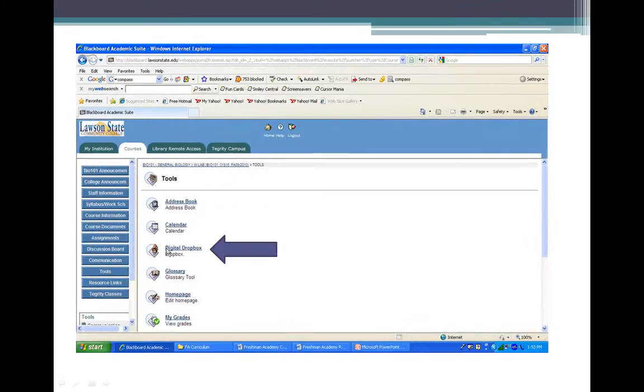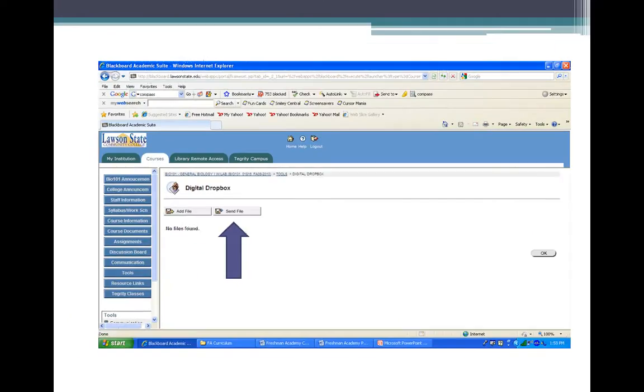We're going to focus on the digital Dropbox, how to use the digital Dropbox. The digital Dropbox is a way of sending assignments to your instructors electronically, and you don't have to worry about printing them out and taking them to class. You send them to your instructor electronically and they can read them online, print them out, or however.